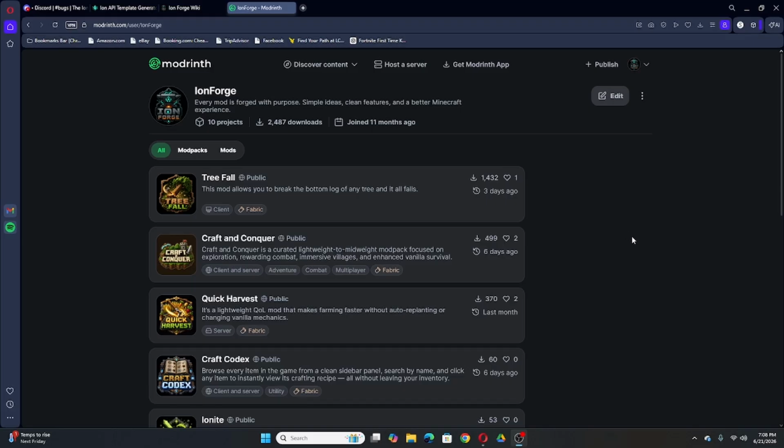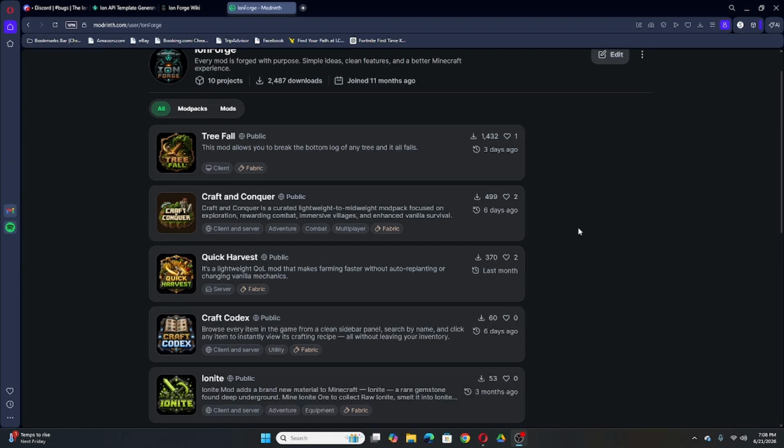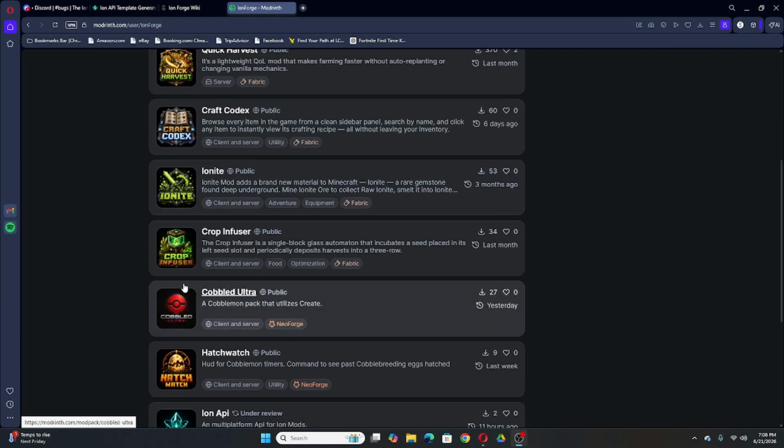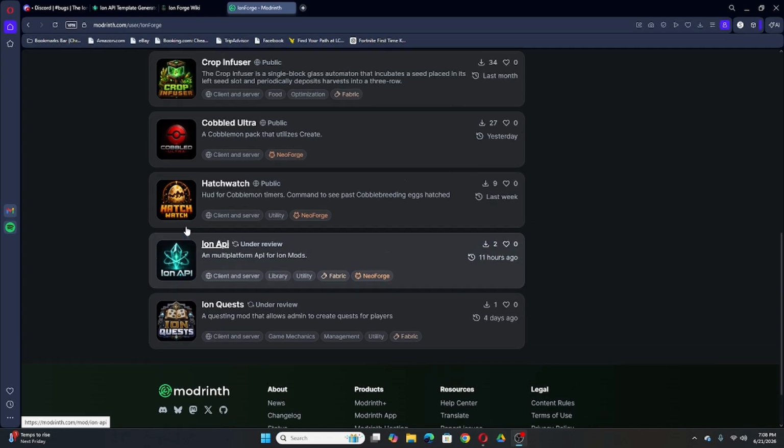So, rebranded to Ion Forge instead of Ion Modding. It was just kind of bland, wasn't a fan. So, Ion Forge is now what you're going to be looking for on Modrinth and CurseForge. We've got new icons for all of the mods and packs.